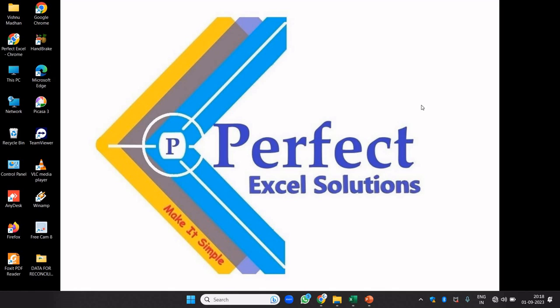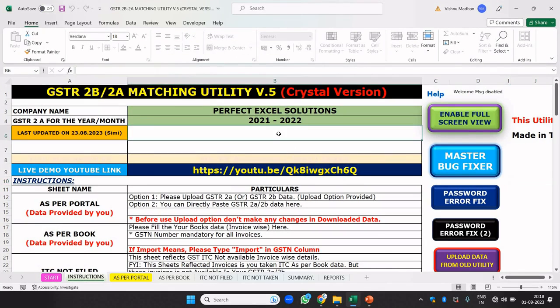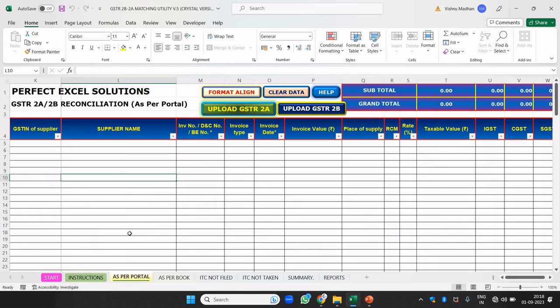Okay, now we open our matching utility. This is our matching utility. Please type your company name here, and then type which month you are reconciling for. Please select the month or year, or you can enter the financial year. And then we go to the as per portal.